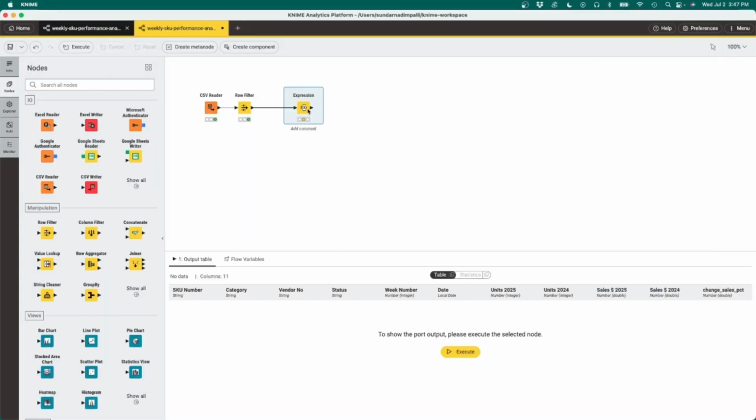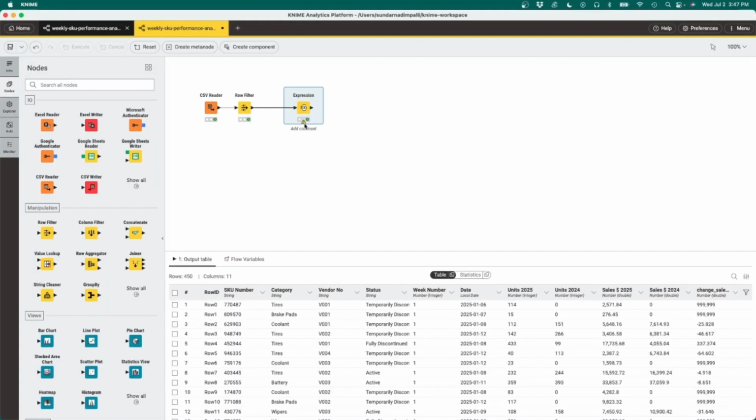I'll click OK and evaluate this expression. There is a warning message on the node, and if I hover over it, it says float division returned infinity because divisor was 0, but that warning message is okay because I have handled it using the next if function expression.